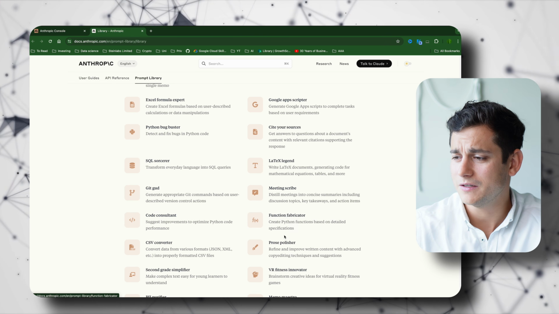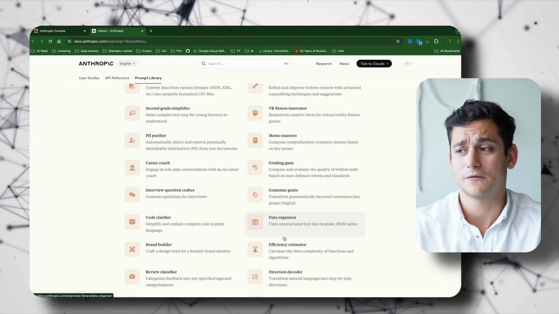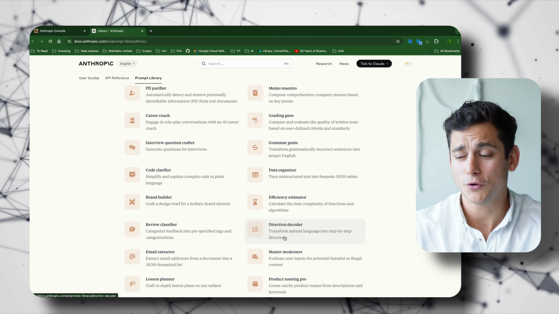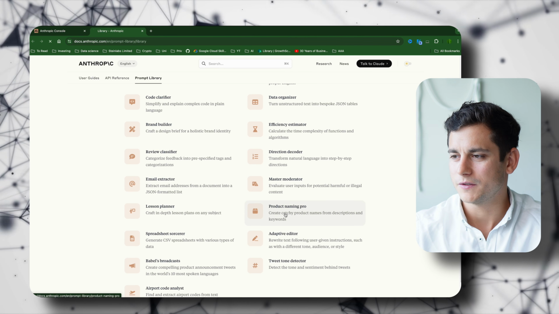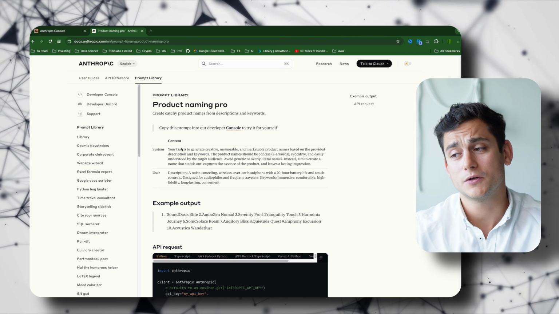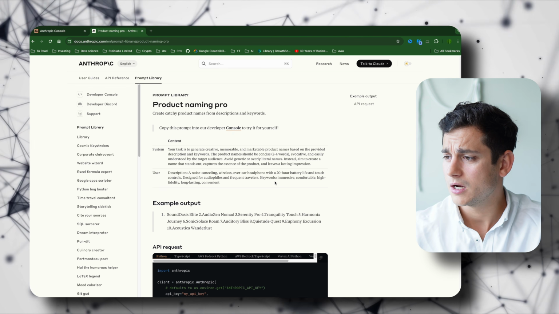might come in handy. So let's say you're just starting off with your business and you want to come up with a cool name for it. So we got the Product Naming Pro, and if you click into it, you'll see that we have two prompts in there, one for the system and one for the user. The system one is your task is to generate creative, memorable, and marketable product names.